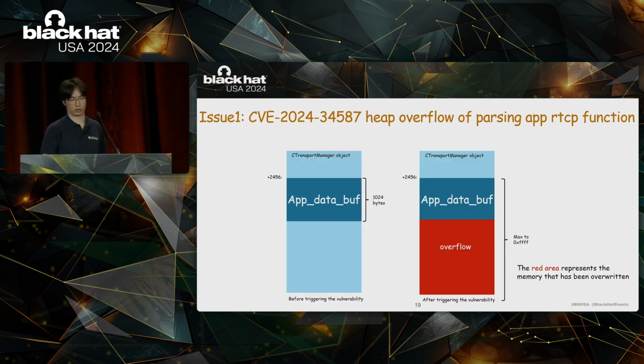And look at the figure on the right. The red color zone indicates the scenario of the heap overflow. And remember, the APP data buffer starts from 2456. It is worth remembering to learn about our exploitation.